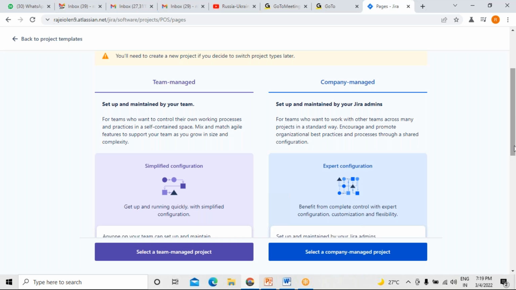But here you require a configuration which must be done by the Jira admins because it's a company managed project with a large group size. At the same time, there is configuration for authentication, providing permissions, filters, and all that. So the Jira admin has to do all that. It is not usually done by the Scrum Master or Scrum developers. That is what I told you yesterday.